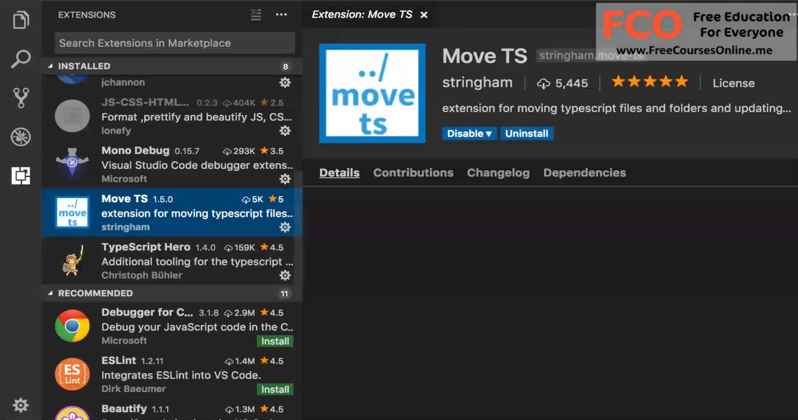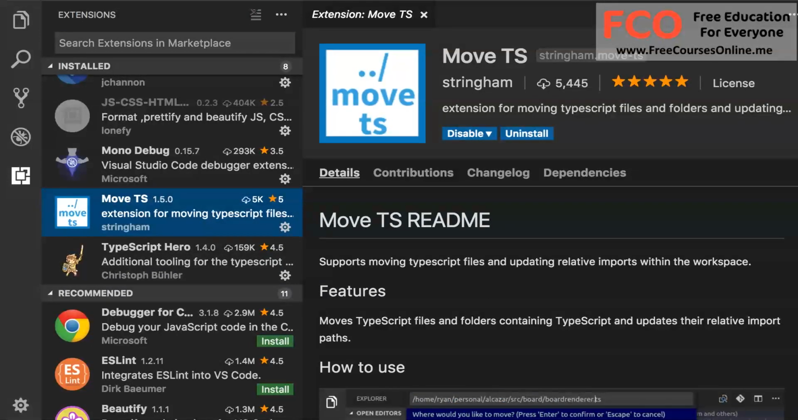With Move TS, we can easily move a TypeScript file or a folder that contains TypeScript code somewhere else in our application. And what this plugin does is that it looks at various files in our application, and wherever we have a reference to the TypeScript code that we moved, it's going to update our import statements. So we don't have to do this manually by hand.